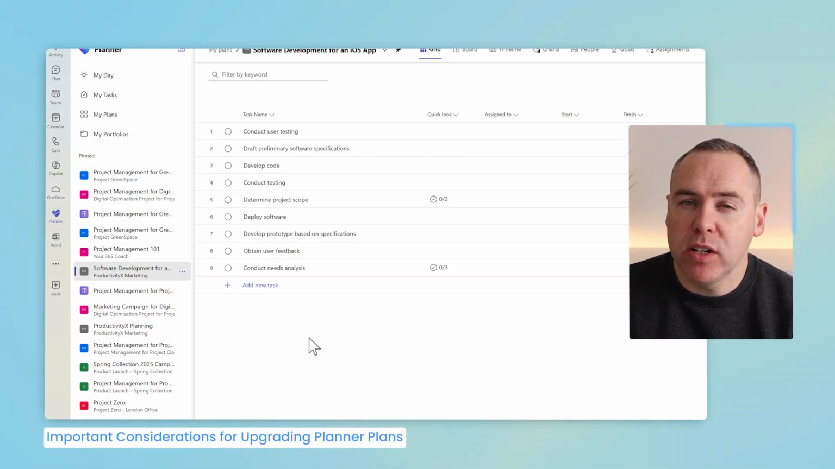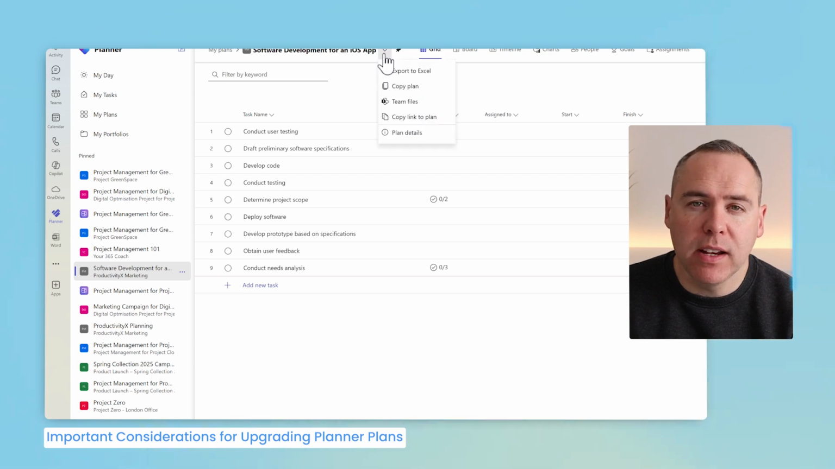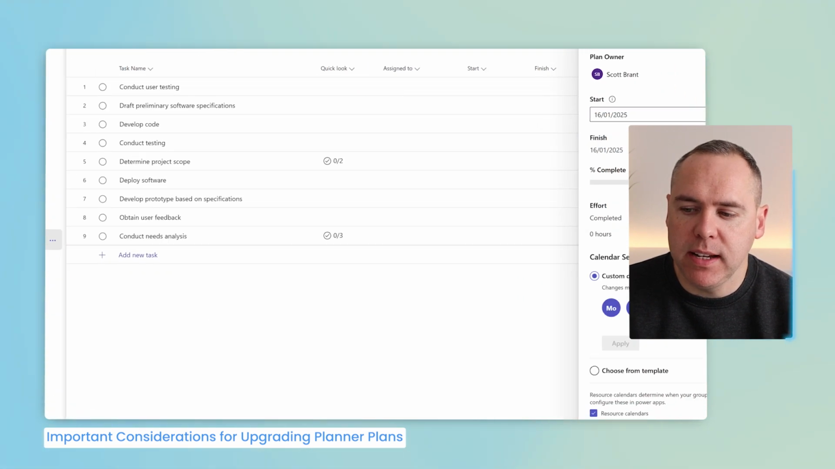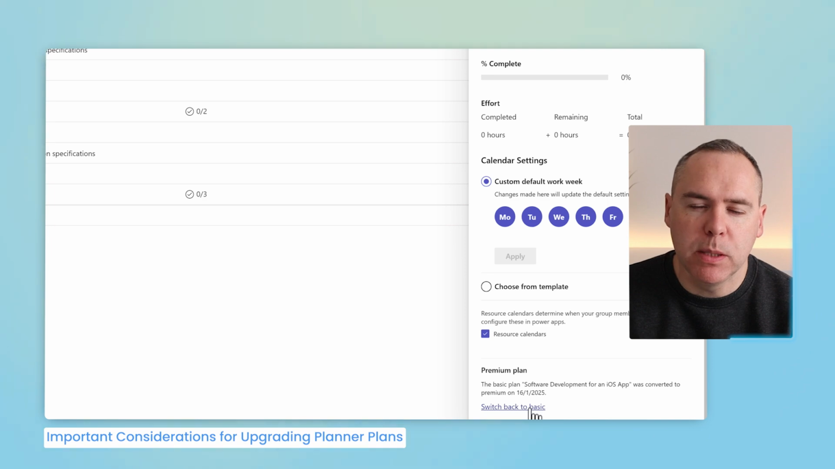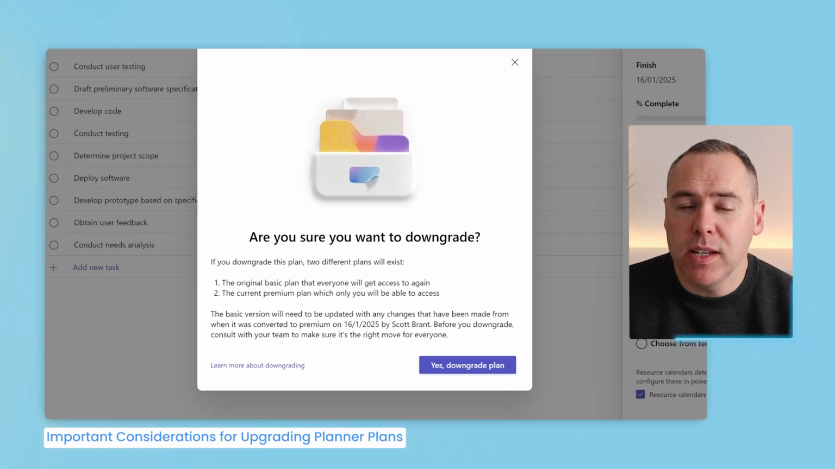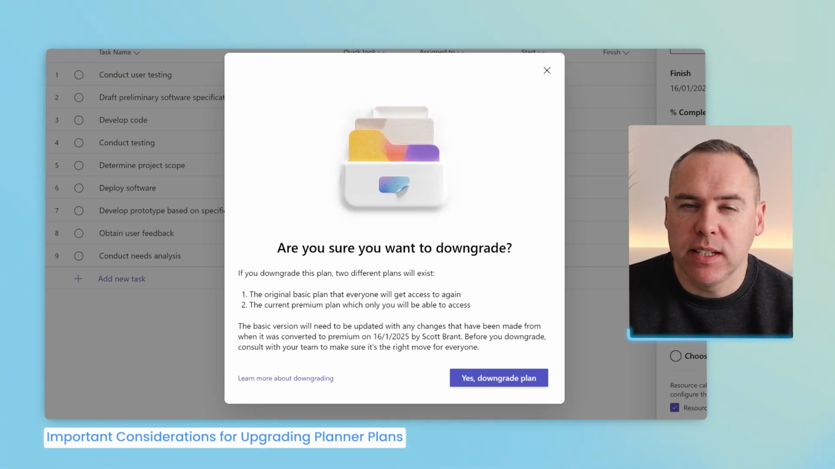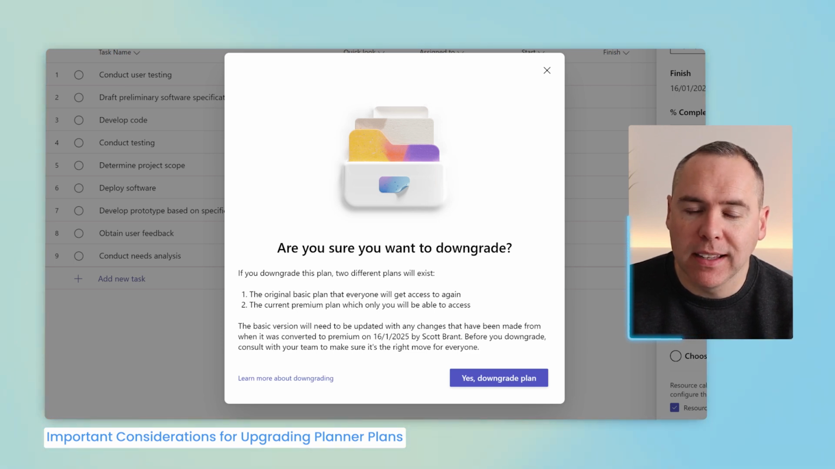And is there a way to downgrade your plan back to a basic plan when you've converted it? And there is an option to do that. Click in the drop down next to your plan name, select plan details, and at the bottom you'll see an option to switch back to classic. Noting that this is only available for 90 days following when you've converted it to a premium plan. After that, you can't go back.